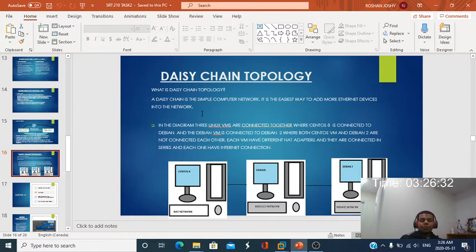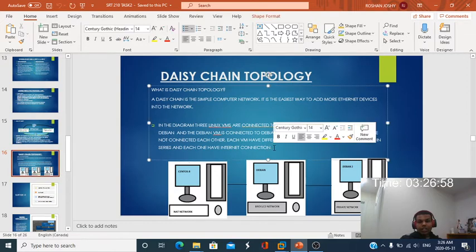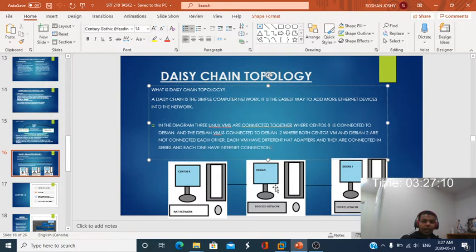In this diagram, three Linux VMs are shown: CentOS 8, Debian, and Debian 2. The first has a NAT network, the second has a bridge network, and the third has a private network. The first is connected to the second, and the second is connected to the third. But daisy chain topology means that network computers are connected in series. So even though they have different network adapters, the first will have a connection to the second, and the second will have a connection to the third, and vice versa. But the first will not have a connection to the third.